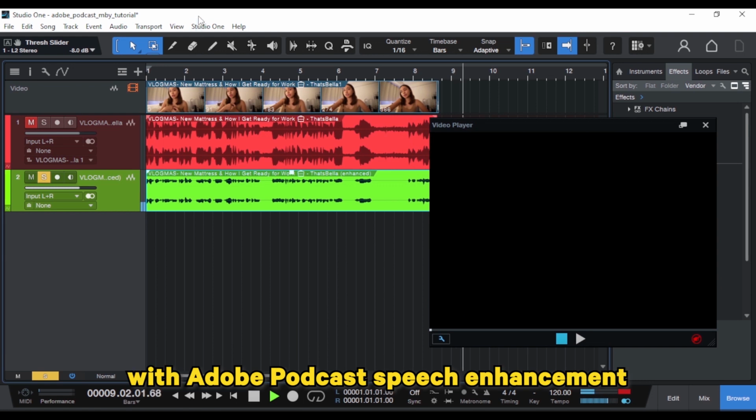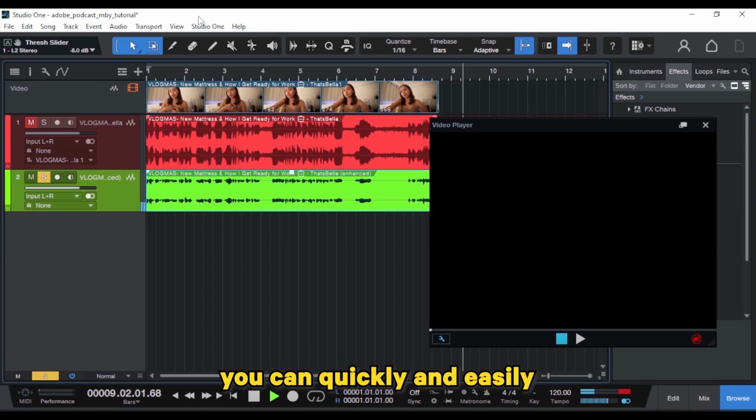With Adobe Podcast Speech Enhancement, you can quickly and easily clean up your voice recordings and make them sound professional.